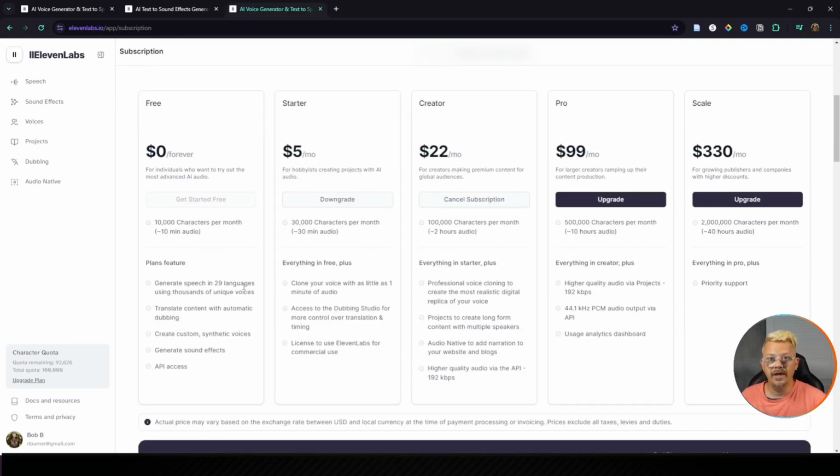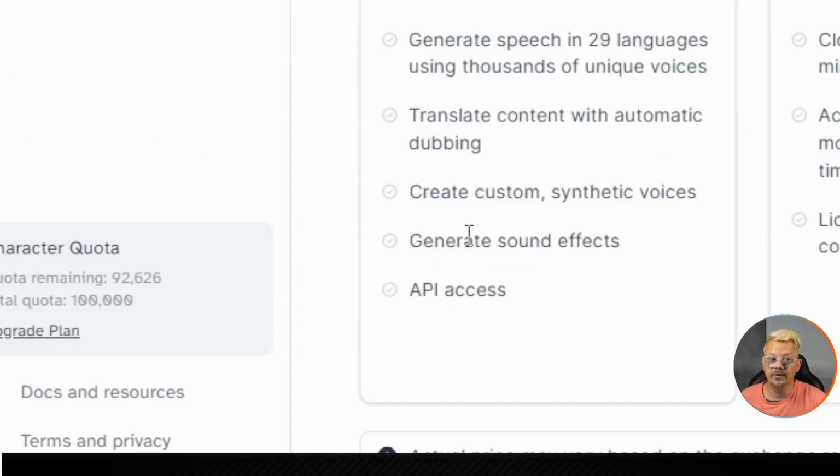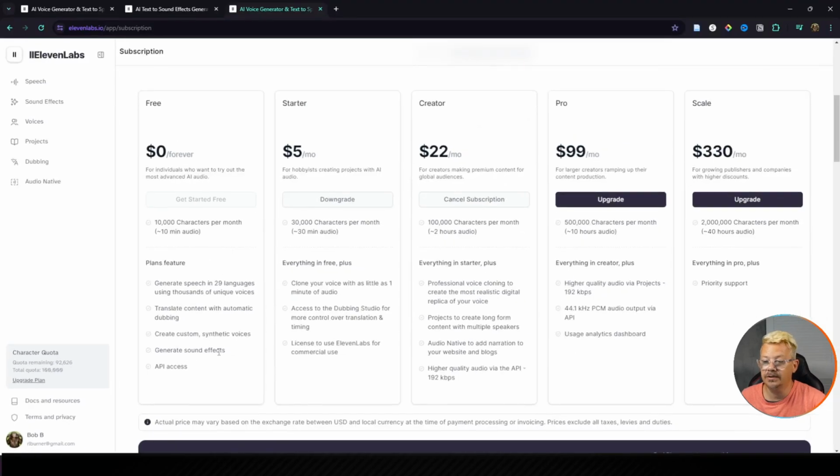Now, who can generate sound effects with ElevenLabs? Well, even on the free plan, you can generate sound effects. It says so right here on the pricing page. If you want to be able to use those sound effects for commercial purposes without attribution, you'll need the starter plan or above. The starter plan is $5 a month. And it takes you from 10,000 characters a month to 30,000 characters a month. Plus, it gives you access to instant voice cloning, the dubbing studio, and of course, the commercial use license.